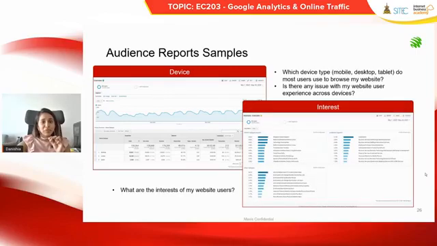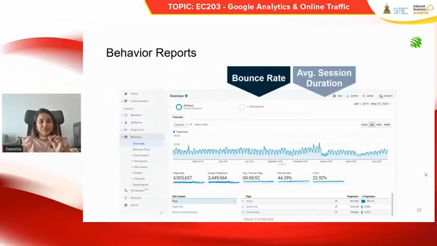And lastly, the sample here is of an interest report. It tells you on a high level what type of interest your website users have, whether they're into sports, shopping, technology, lifestyle, travel, things like that.